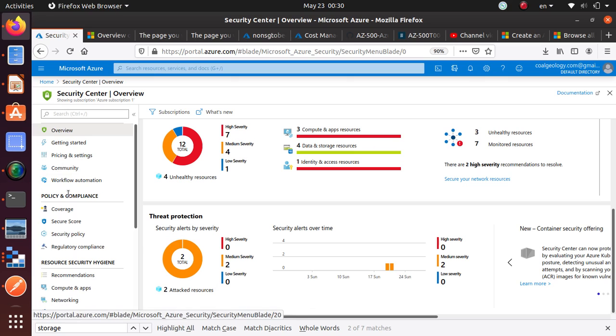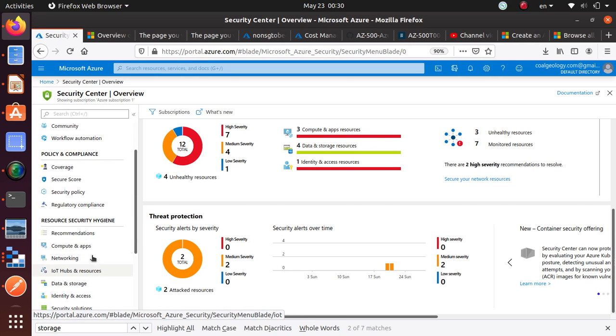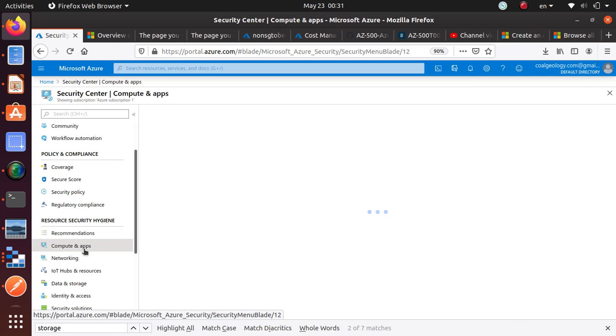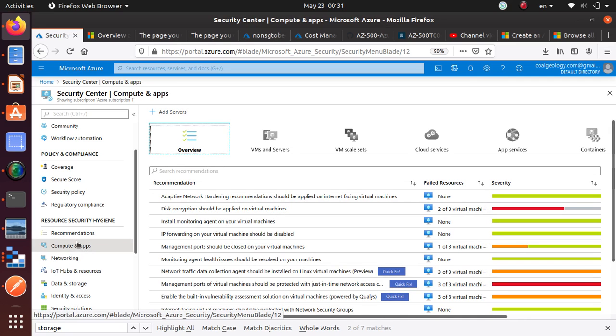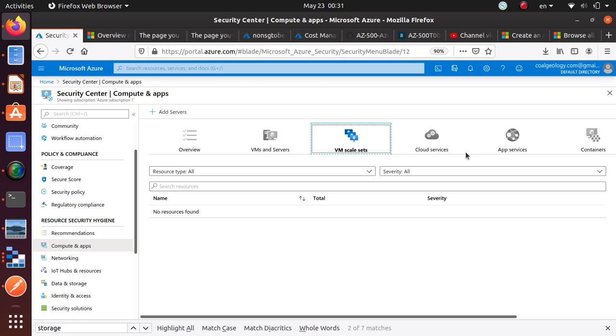We went over some of this, so let's look at resource security hygiene. You can go to recommendations, you can go to compute and apps. If you go in here, this is a nice view where you can look at your VMs and see which VMs are doing pretty good and which one is not. I don't have any VM scale sets. I'm not expecting anything. I don't have much here. It's a trial account that I'm using, so I have nothing else, only the VMs.